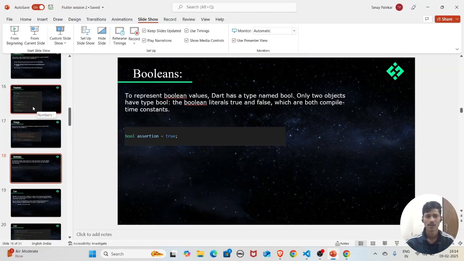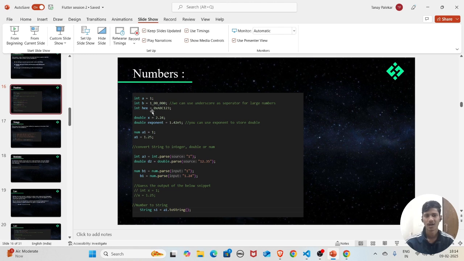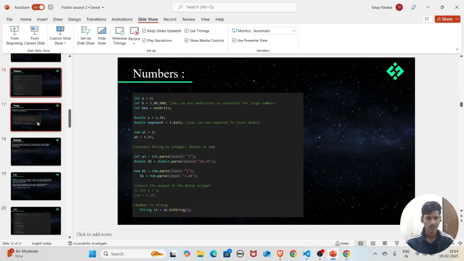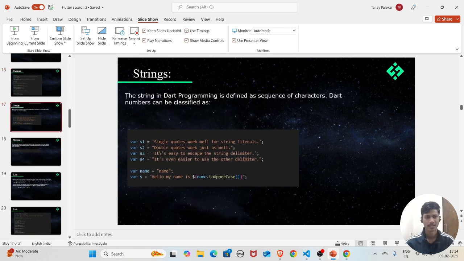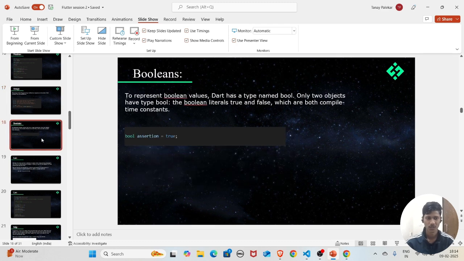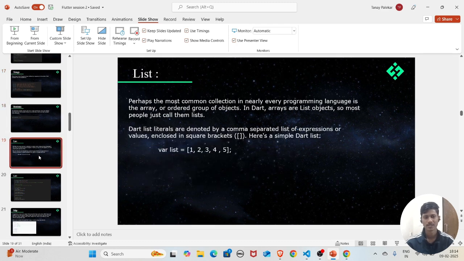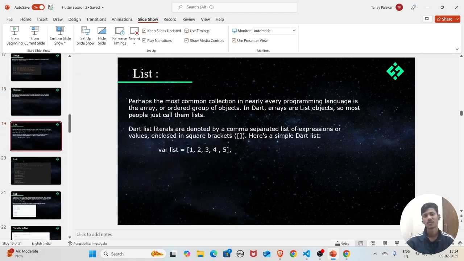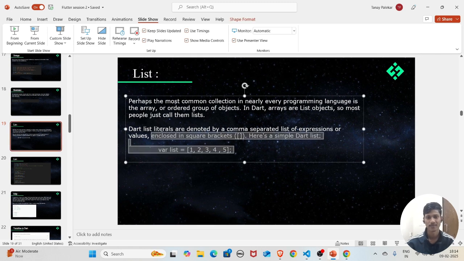Now you know what numbers are, how to define them in int, double, num, how to interchange them, their hierarchy, and how to write strings and booleans. Now let's move forward to list. One of the most important data types, which you would be using rigorously in your Flutter apps.